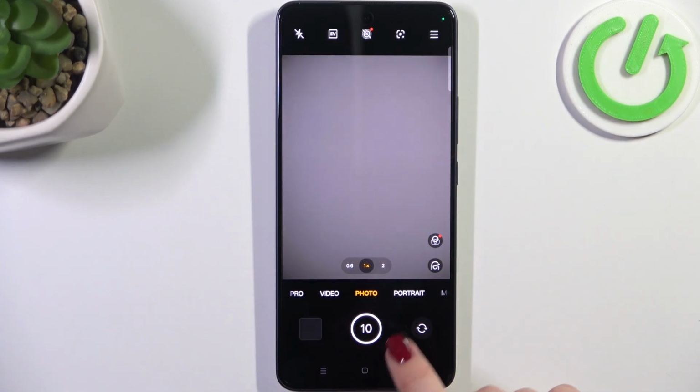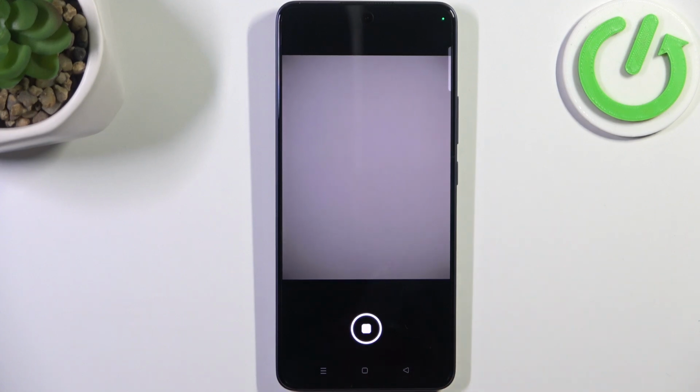As you can see, it is immediately notified inside the shutter button, so all we have to do is to simply tap on it, and from now on your device will count down from 10 or 3, depending on which option you've chosen, of course, and after that time it will simply take a photo.